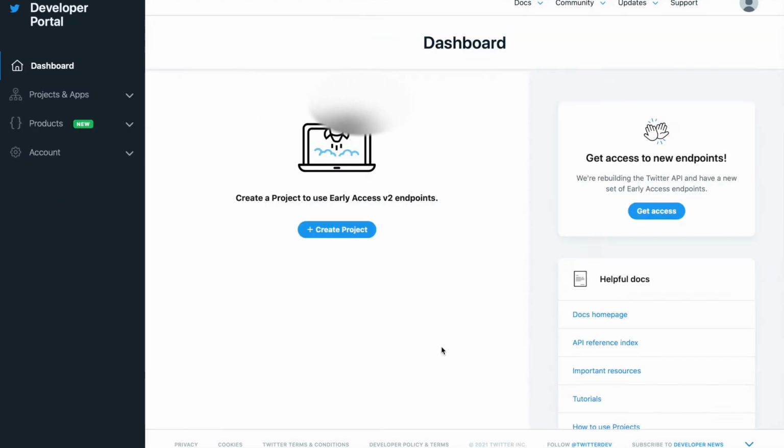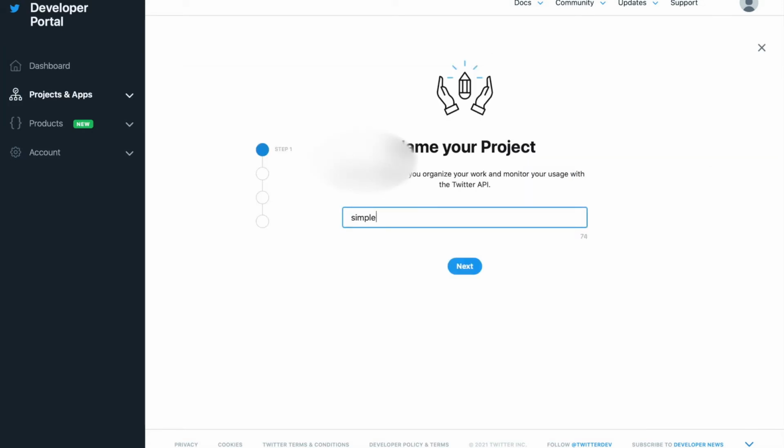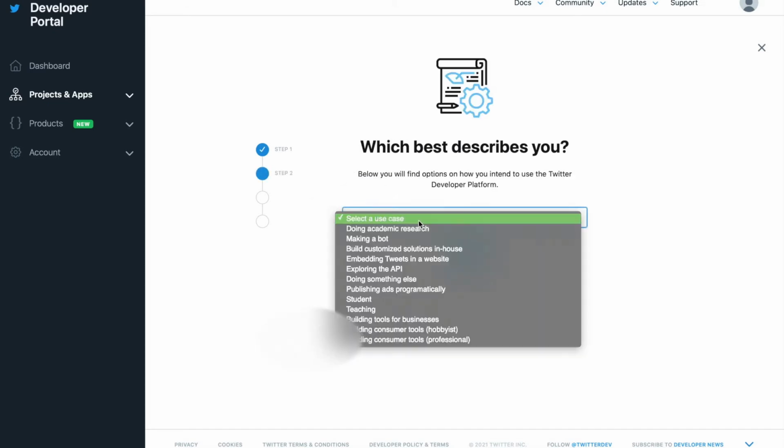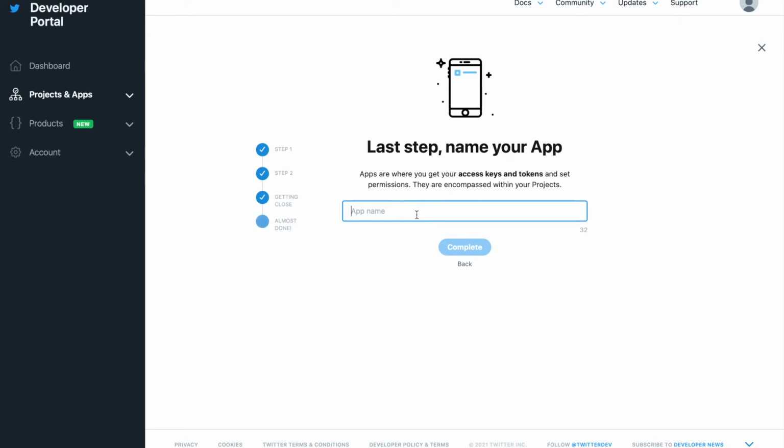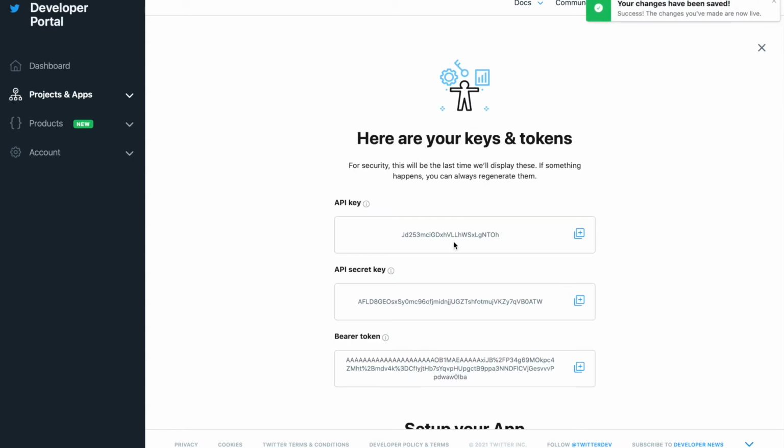Okay, after applying, you should have access to the developer portal and its dashboard. From here is where we're going to create the project. You generate API keys, and it'll be the basic hub of our project. So we're going to press create project. We're going to call it simple bot. Select use case, making a bot. Project description, we'll make something very simple. App name, bot text 12, something like that. And we're going to generate API keys.